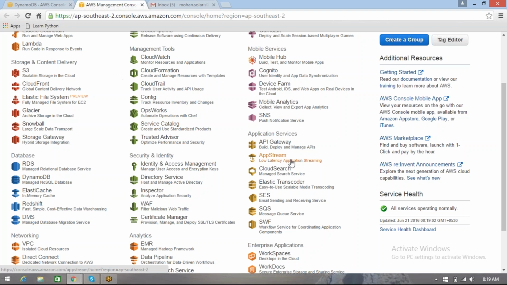Yeah, clustering is nothing but what? It is a high availability environment. If one node goes down, another one backs up. Yes, just like a backup, the other one will perform your work.